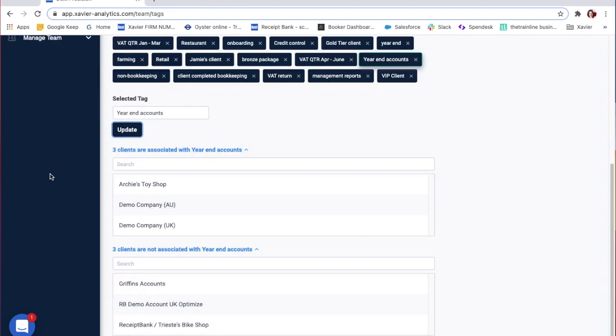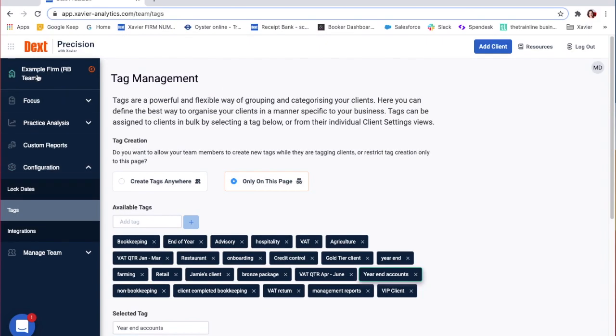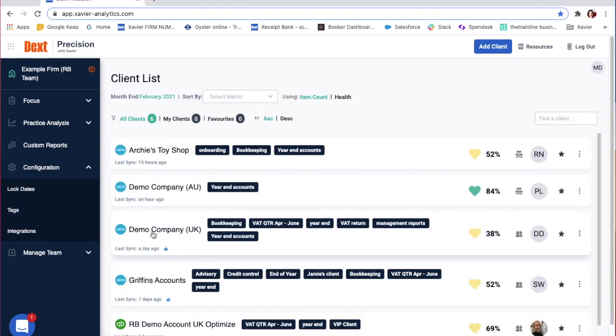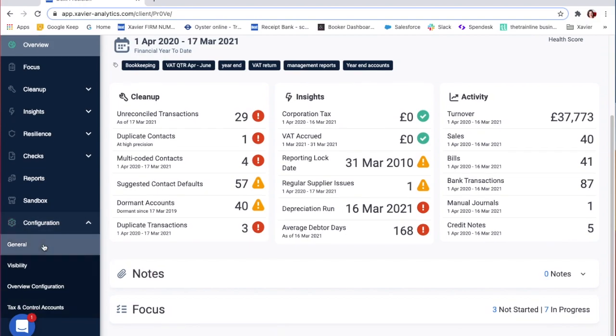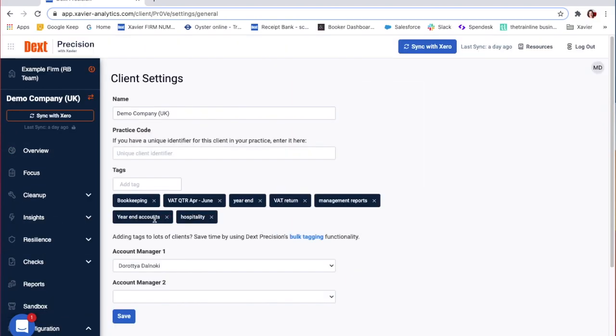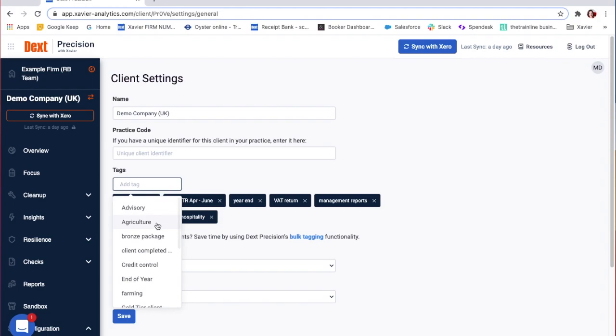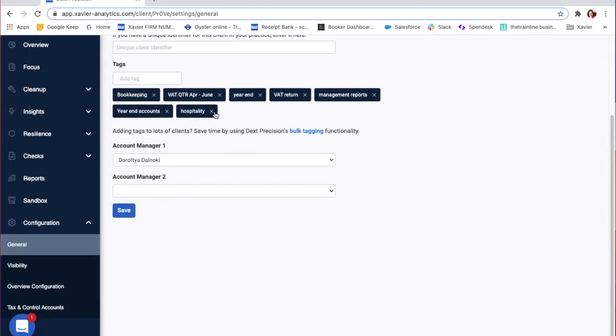To set tags against a client at the client level, go back up to your client list, click on your client, go to Configuration and move to General. From here, you can search and add your tags from your list. If you want to remove a tag, simply click on the X and it will remove it from the client. Tags are visible on the client list, the client overview, and the practice dashboard.